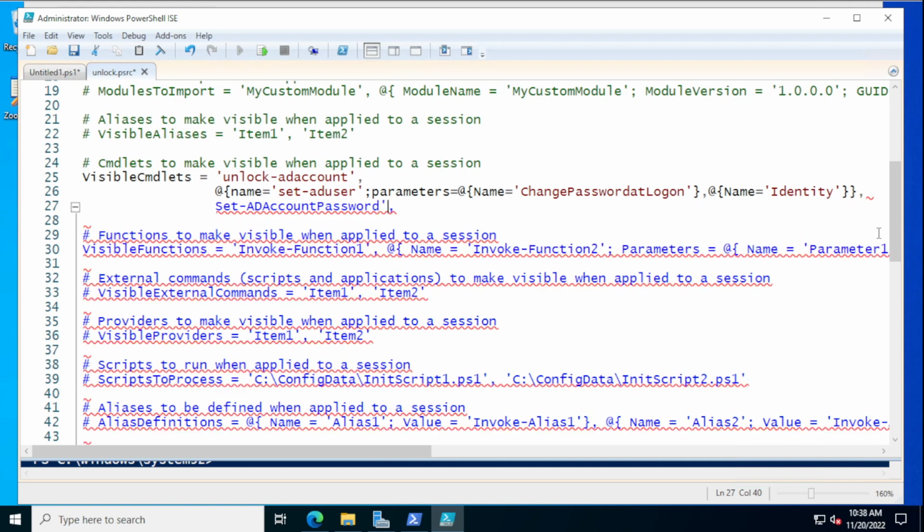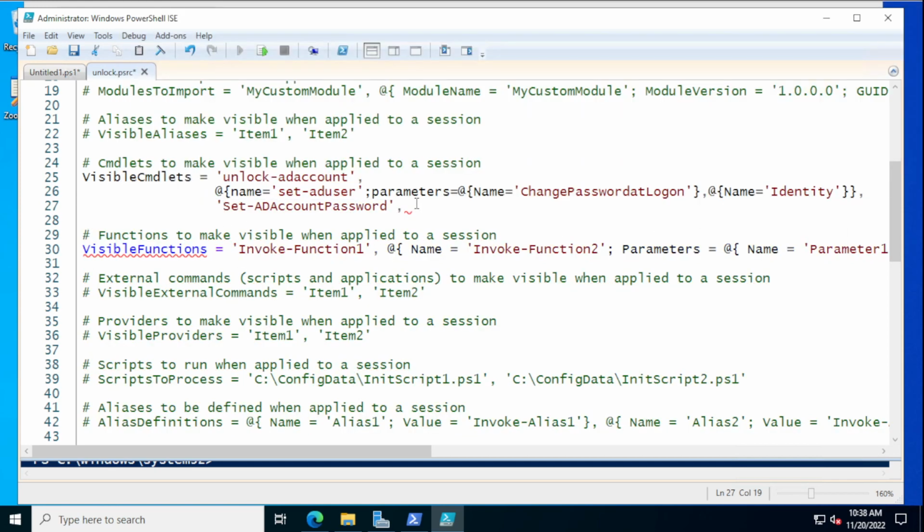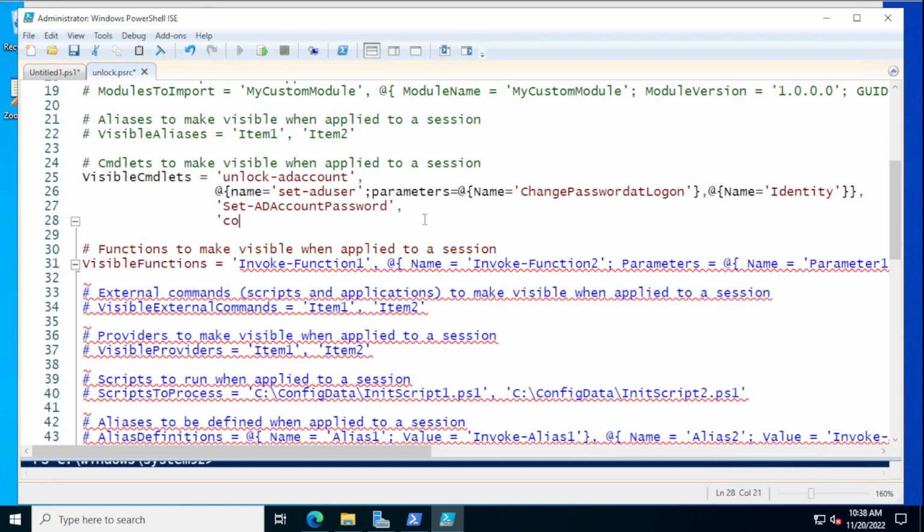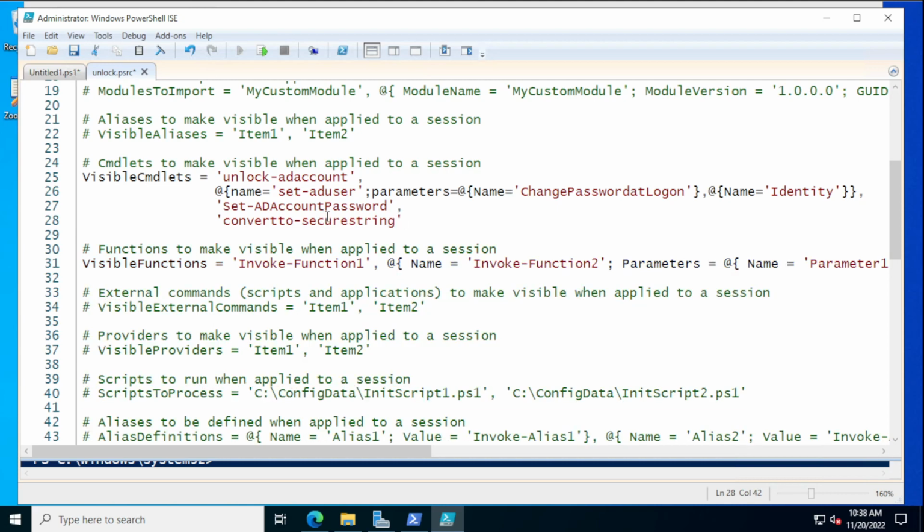And put it in quotes. Let's forget that. I think I'm writing code, so I'm not putting things in quotes. And then we want convert to secure. Secure. There we go. Okay, so we want that commandlet as well. All right, so unlock AD account, set AD user, set AD account password, and convert to secure strings.